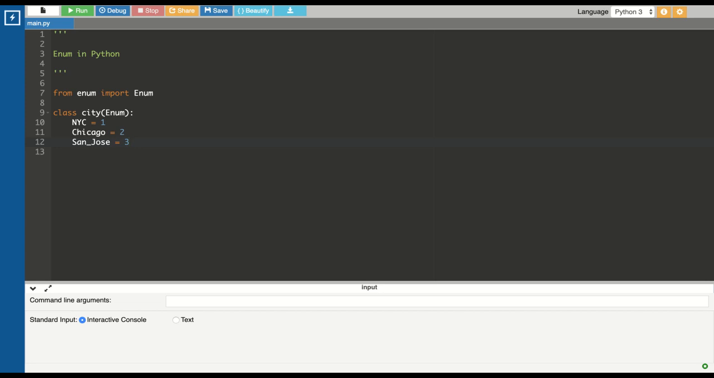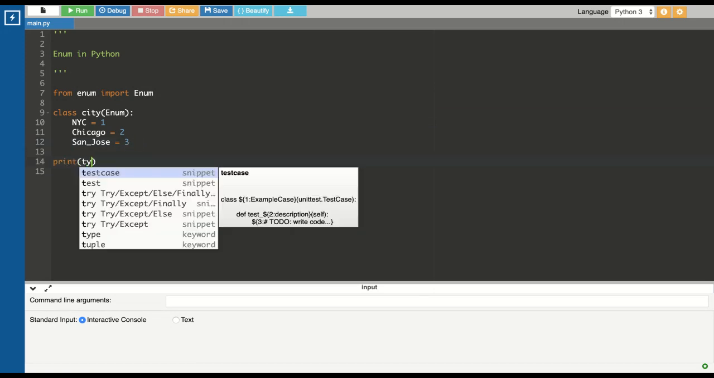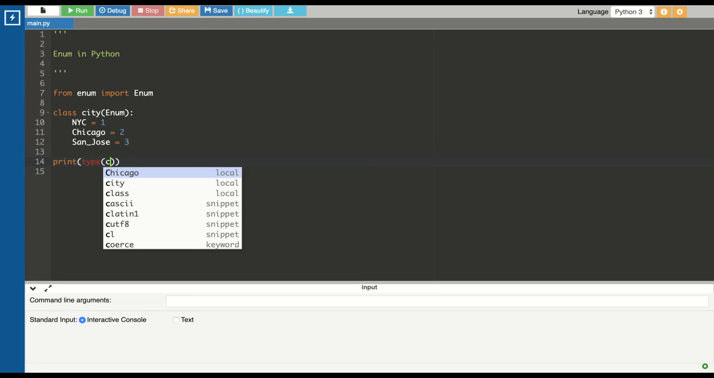Suppose you want to give the order to the states of a country, you can assign the enum. Enums are imported as a class. Here you can see I have imported the Enum class from the enum package. This is a simple example where I have created an enum which is City. Here I have assigned the value of New York City to 1, Chicago to 2, and San Jose to 3. First of all, let's see what is the type of this City class.